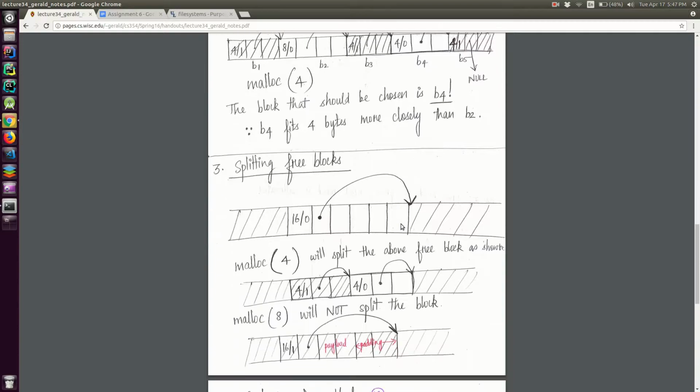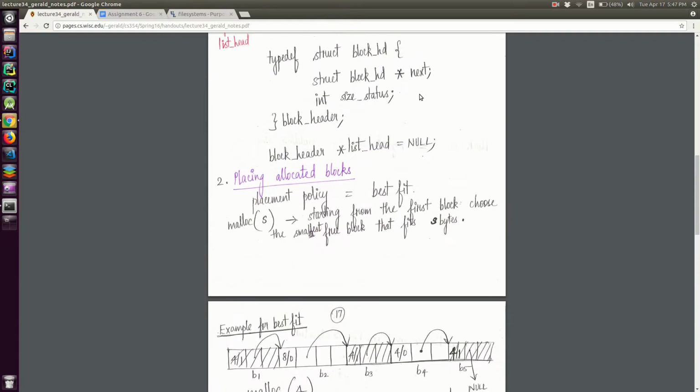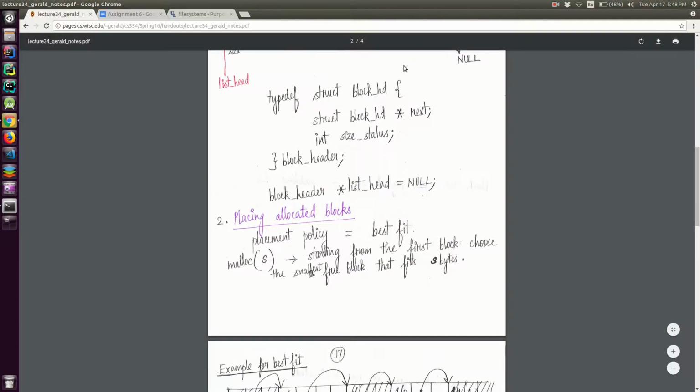All right. So whenever you're going to do this malloc, be sure that you always change two things. You have to change your size status, indicating that it is allocated now, right? Once you make it allocated, you'll have to set the next pointer.